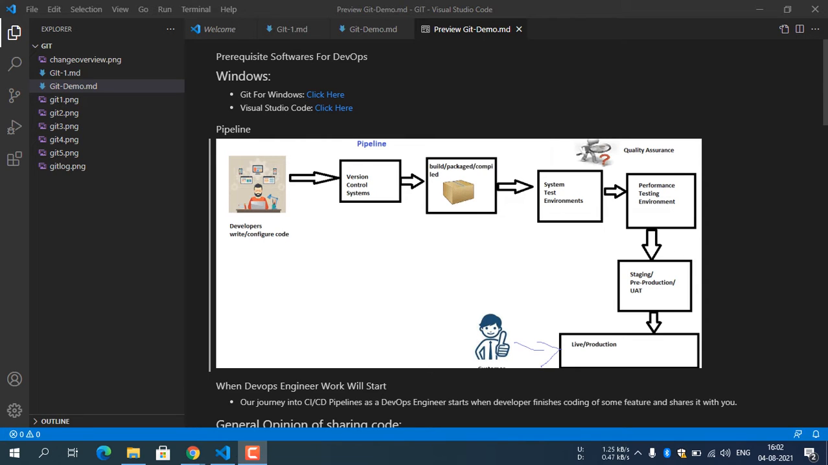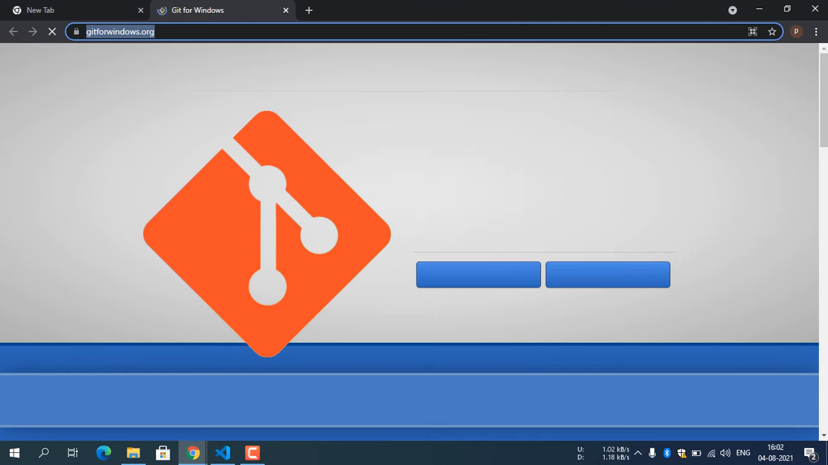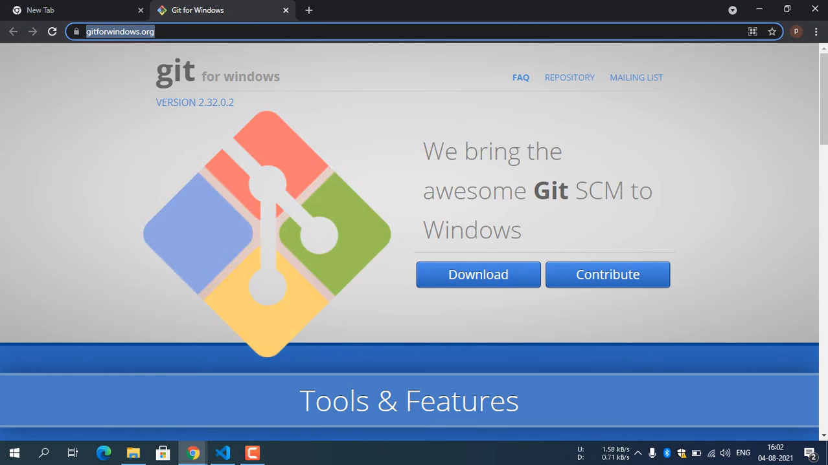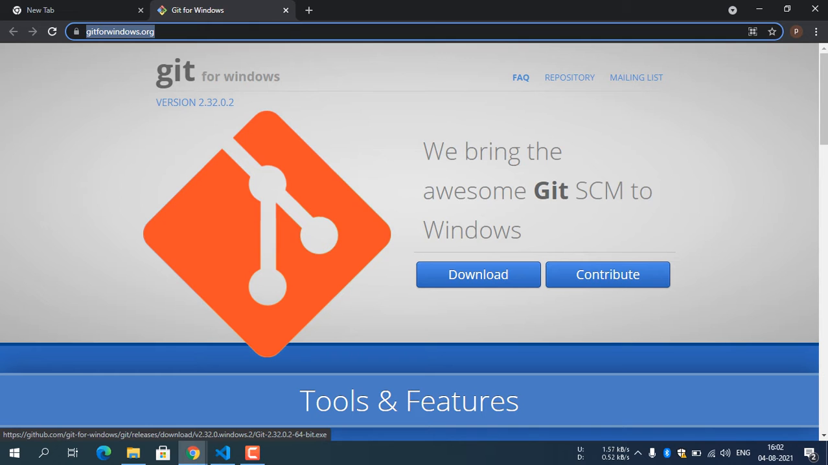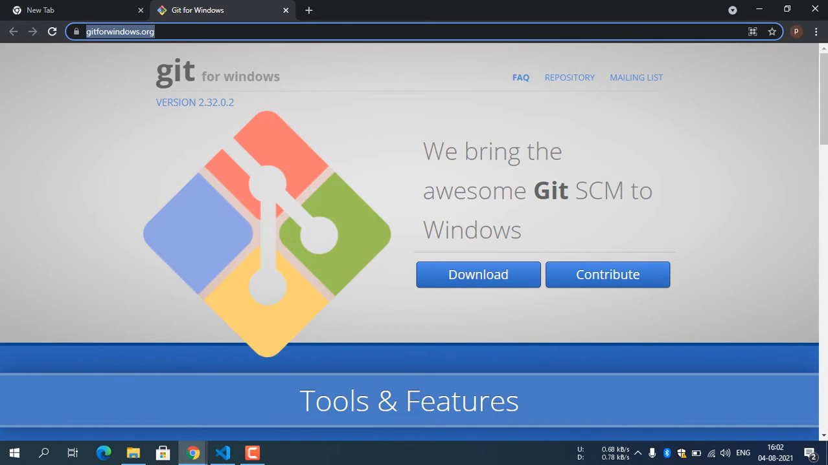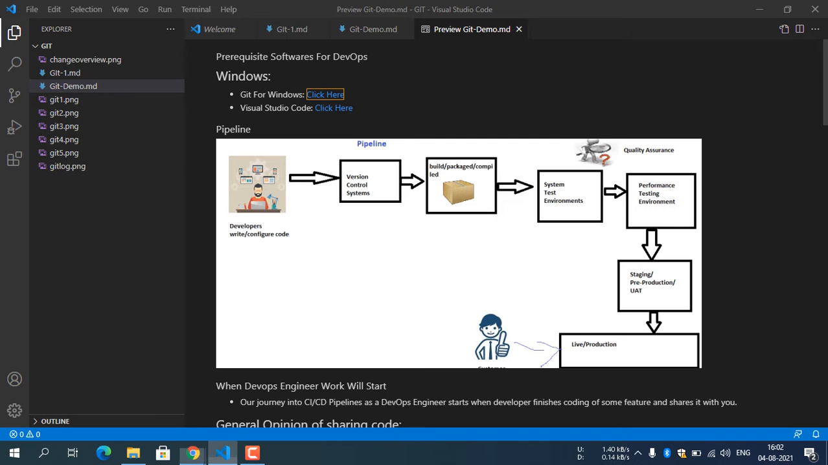So first of all, for this Git tutorial you need Git software, and you can download it from the Git official website. Just go to Windows, like gitforwindows.org, and click on download. Then the software will be downloaded. I already downloaded it, so that's the reason I'm not clicking on download.